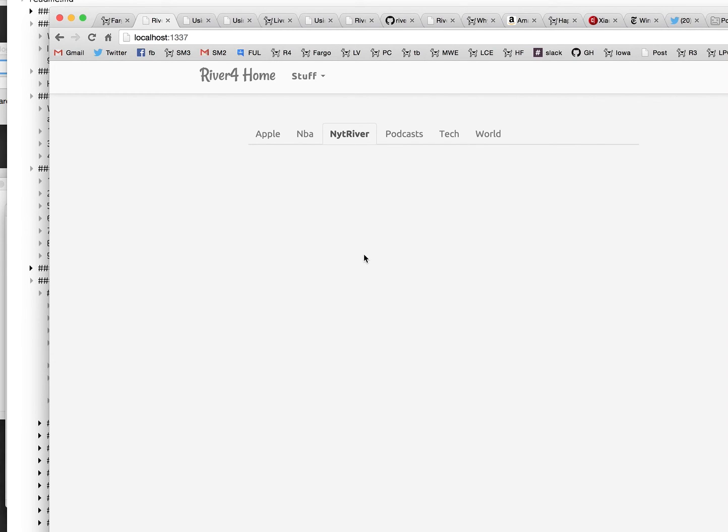If you tried to install River4 in the past, I'm sure you'll recognize that this has gotten quite a bit easier. There's so many things I didn't have to show you how to do, and that's the key to making software really easy to work with.